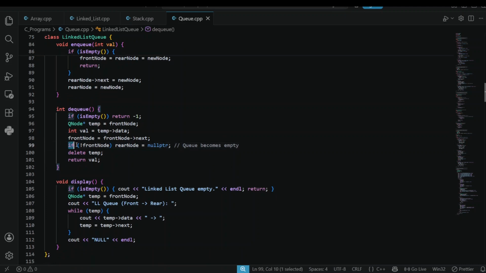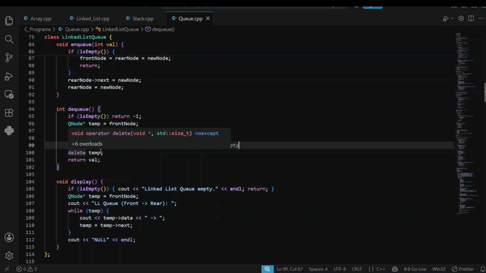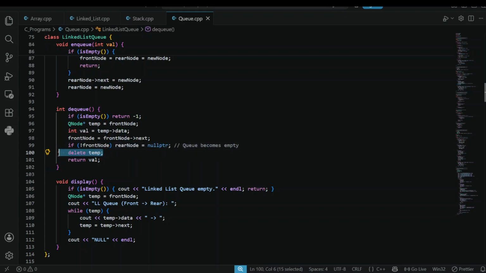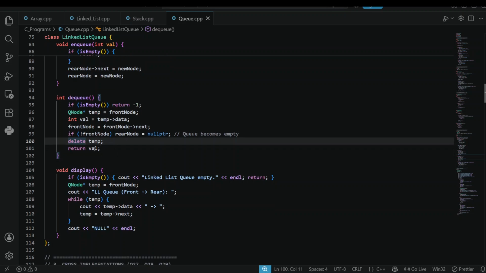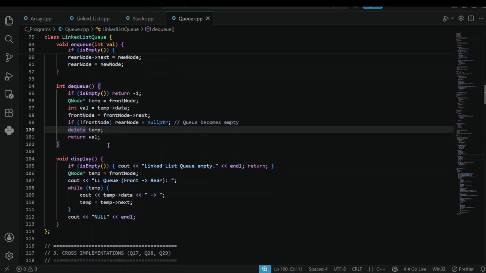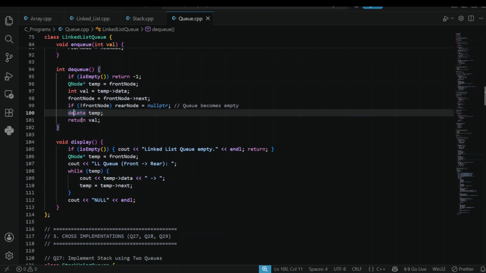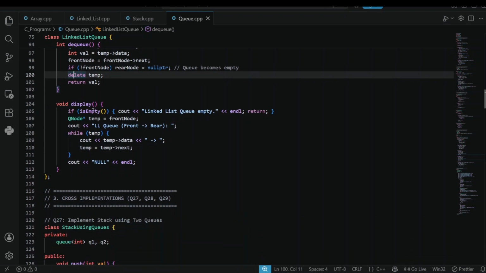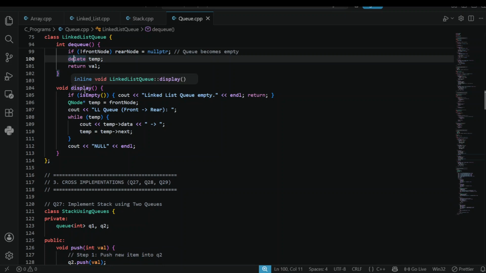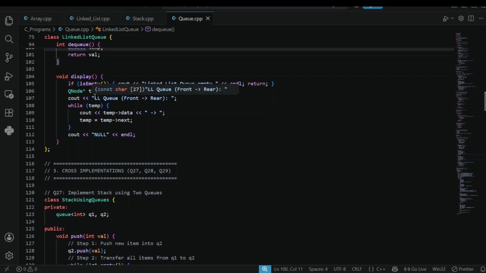Otherwise, if the condition doesn't meet, then these are the last two lines to execute, that is, delete the temp. So the temporary pointer will be deleted and the data will also be gone, and then return the value which you have stored in the variable. So return that value and just delete temp, that is, free the memory up. And then the void display: if is empty, again print that the queue is empty. Otherwise, make a temporary node.